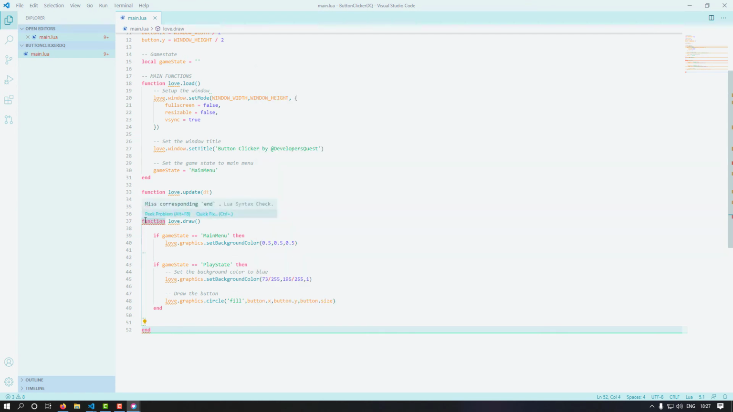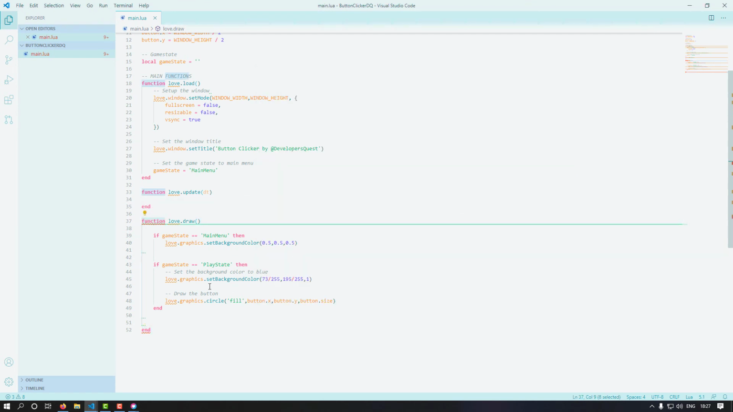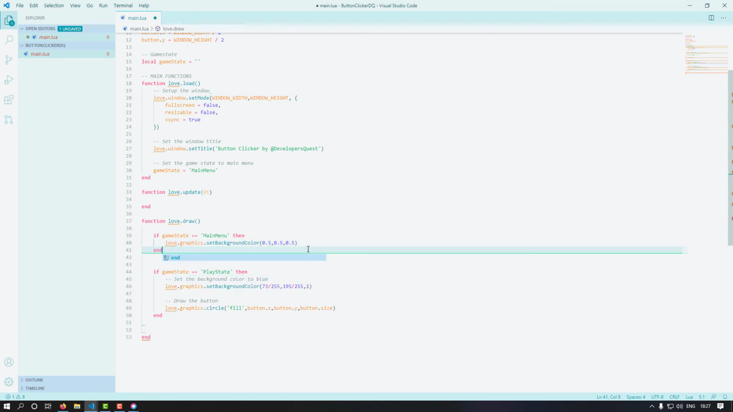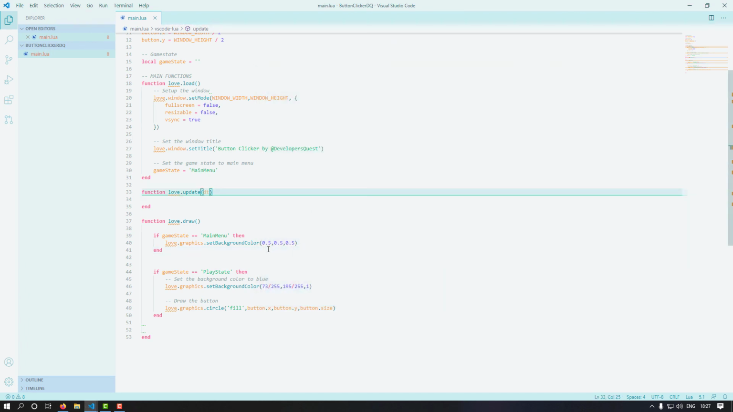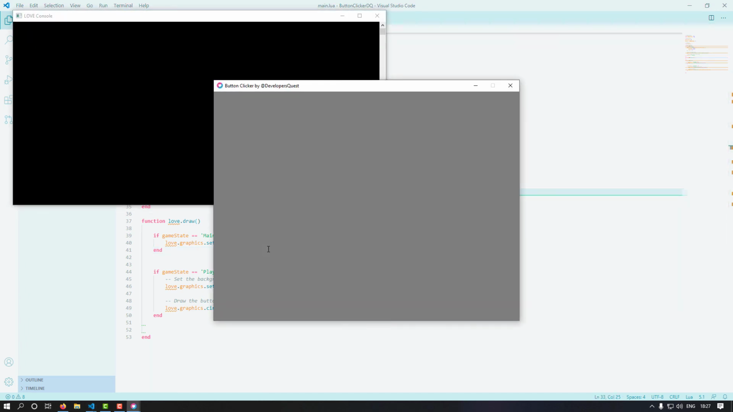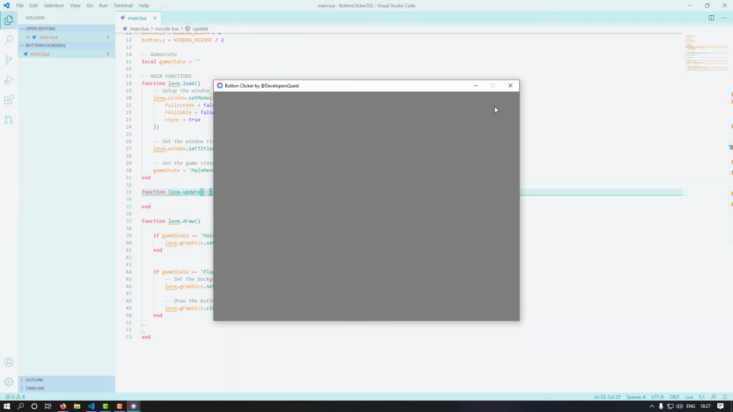So let's go to 37, love.draw. Now I can already see the error. And that's because we've set here, if the game state is equal to main menu, then run this. Well, it doesn't end. There's no end. So we need to say end like that. And now the error will disappear. If we close, save and rerun, there we go. We have a nice grey background.